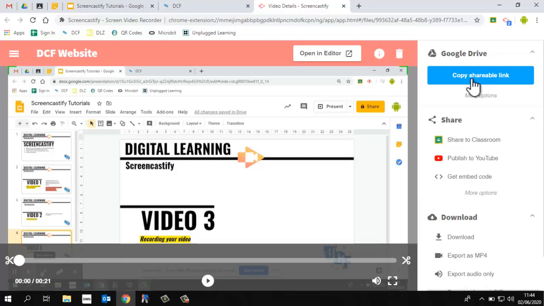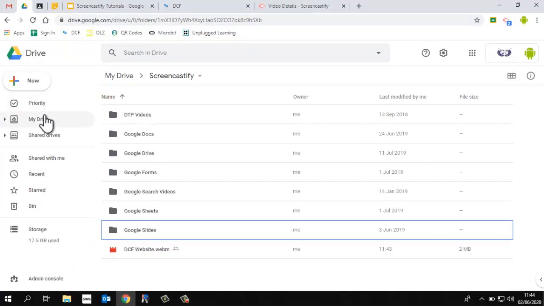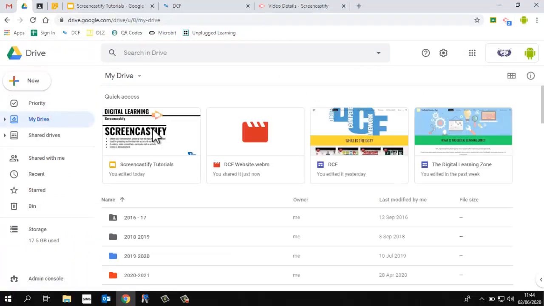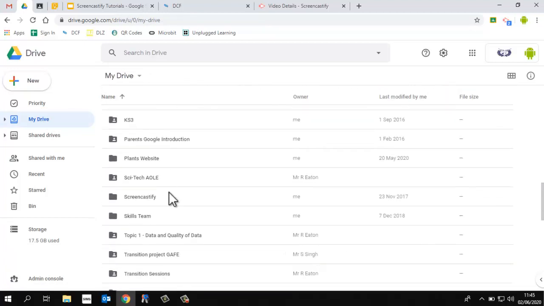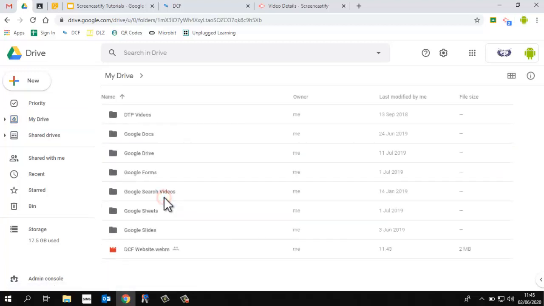Now, one thing else that's really good about Screencastify is that once you install it to your web browser, it automatically creates a folder on Google Drive. So if I go to my drive, once you've installed it, this will happen instantly. I scroll down and I've got a Screencastify folder. Now yours would be blank when you first open it because you wouldn't have any videos in there. But as you can see, after I named DCF website, it's here. It's gone automatically into that folder.